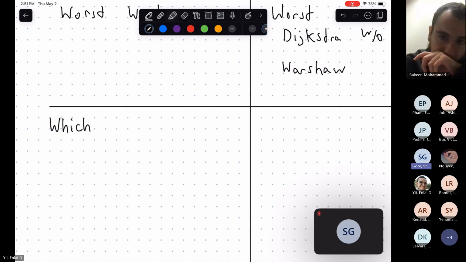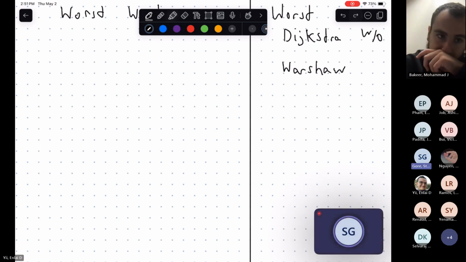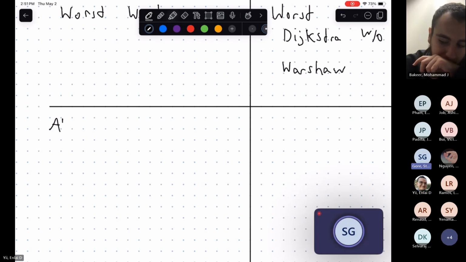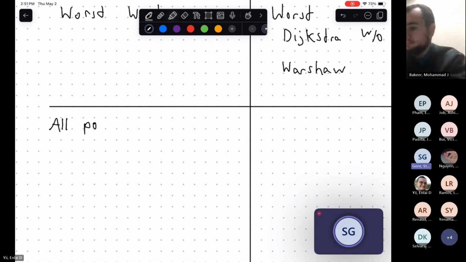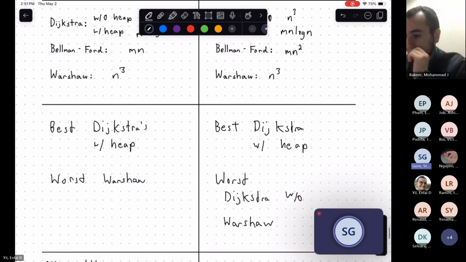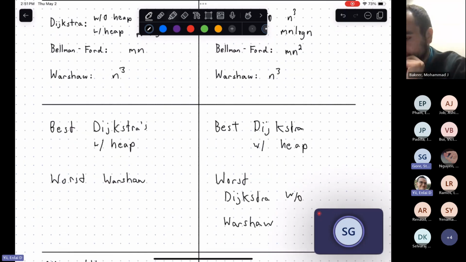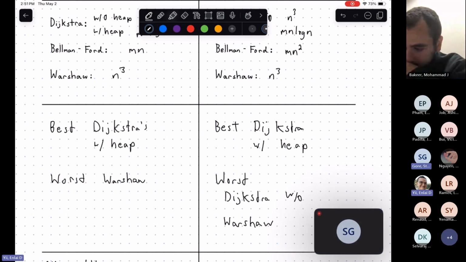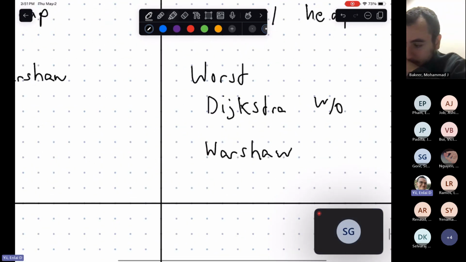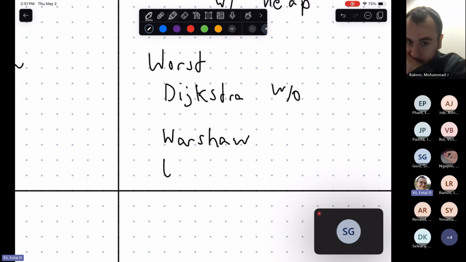Well, real quick, for the all pair shortest paths, wouldn't the worst one be Bellman-Ford, since typically m will be greater than n? I mean, not in all cases, but typically there will be more edges. That's true. It really depends on m, right? It really does. That's really true, because m is really important, especially for the exam.